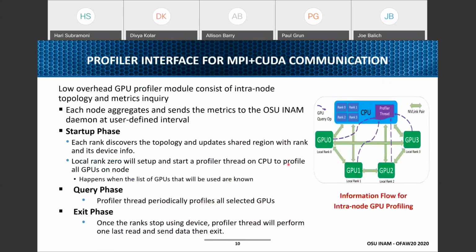So these were some of the challenges that we had to face while designing a profiler interface for MPI plus CUDA communication. The challenge here was to see if we can have a low overhead GPU profiler module for identifying how the communication traffic went inside the node. Suppose you have multiple ranks and multiple GPUs on a node, which is very common on modern HPC systems. How does the communication actually proceed?